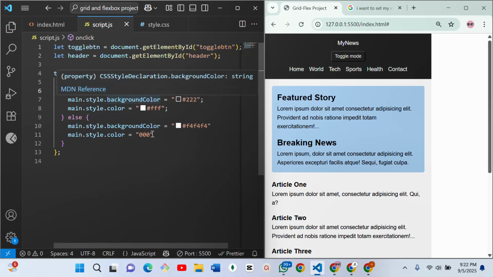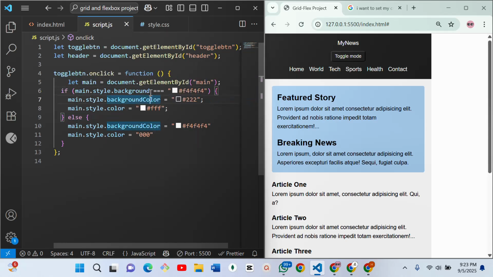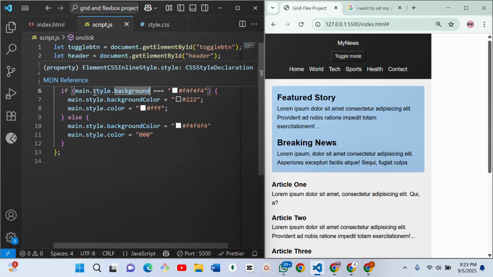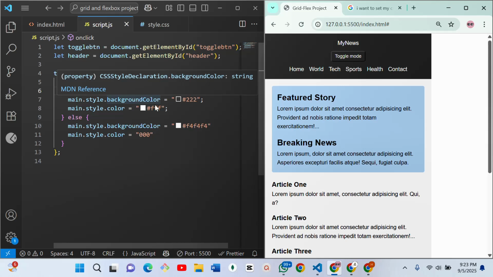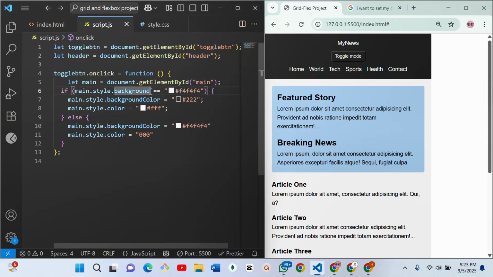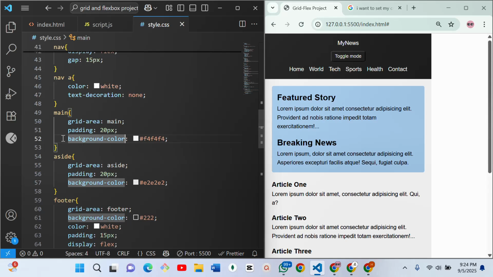Then another thing that I think may not work is I didn't put color here. So this place should be if main dot style dot background. So let's change this to background color instead of just background, because that may be too strict, considering the background of the screen instead of background color. So if main dot style dot background color is equal to this, let me check. Let's completely remove.